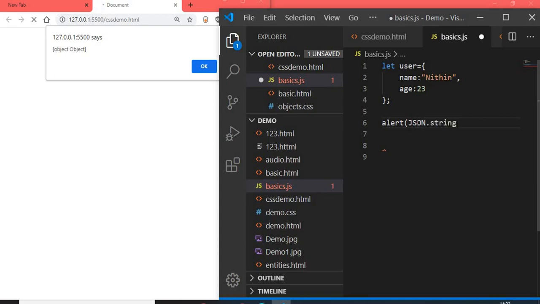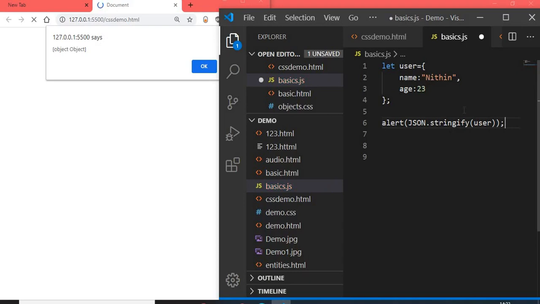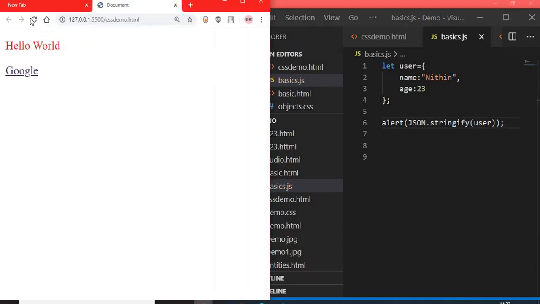JSON.stringify. Now JSON is JavaScript Object Notation. Remember, JavaScript Object Notation. This will show you how exactly an object looks on the screen, or what is inside a particular object. To use that, you can use JSON.stringify of the object name. Now just close it. Now refresh. Click once again. Again refresh.